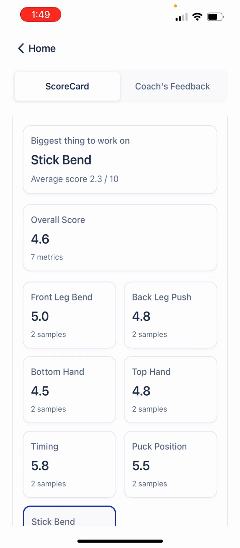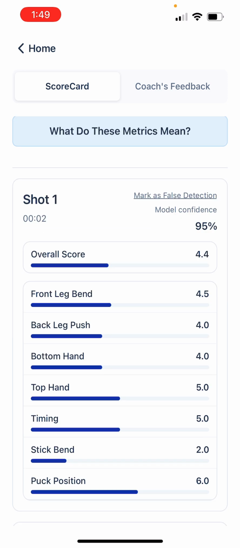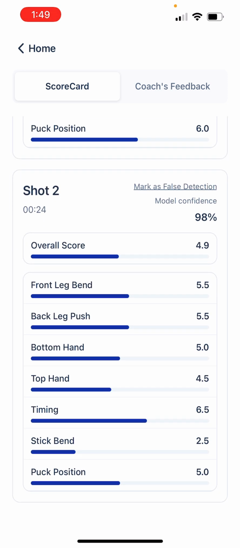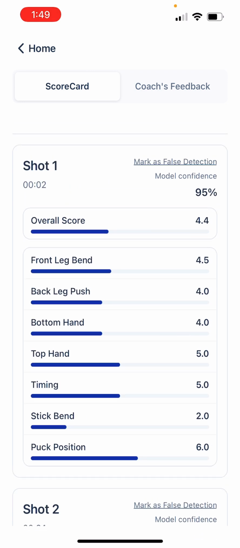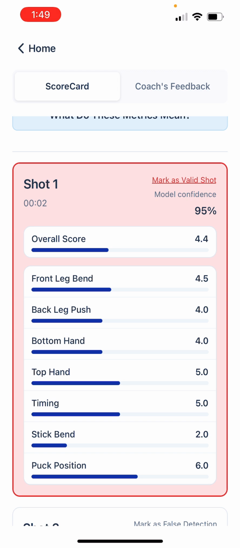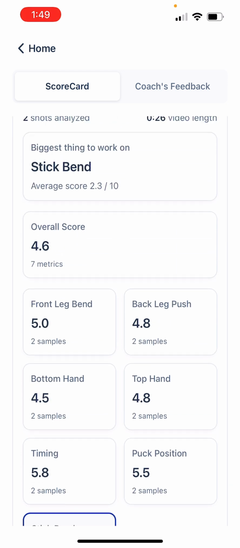Now you can see here my overall score is 4.6, so there's definitely some room for improvement, and I can see exactly where my scores were and what was detected. Now, if either of these shots were inaccurate, for example, our AI model picked up like a pass that looked like a shot, you could always go ahead and mark it as a false detection to remove it from your score, and you can see those averages would change.